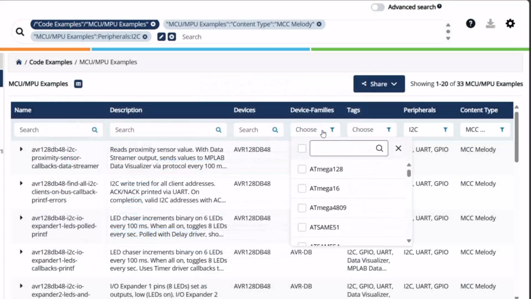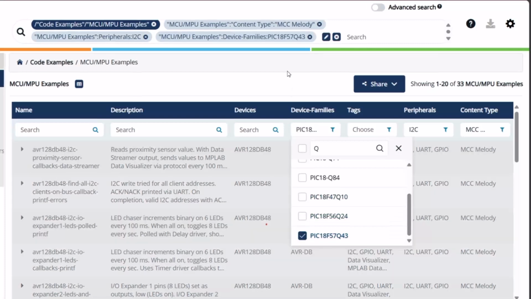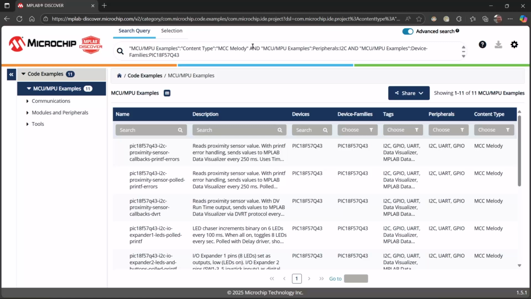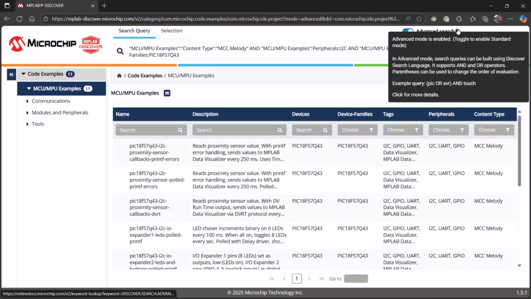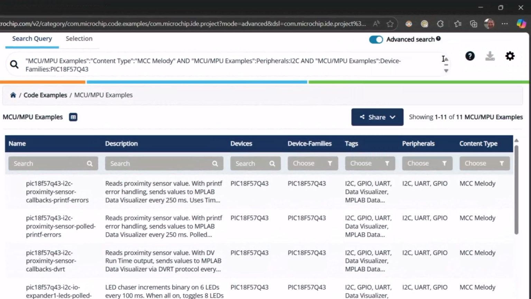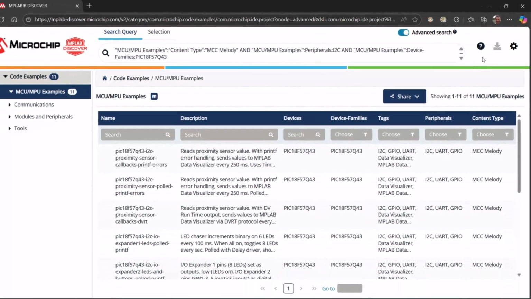If we filter on Q, we can see a lot of the more recent PIC18 devices, Q71, Q10. We're going to filter on Q43. So at this point, we have a number of different filters added. If we click Advanced Search, we can see that ANDs have been added in here, and we can see that the search supports AND/OR operators, and if you want more details, you can click here for tips and tricks with Discover. Okay, so now we're down to 11 projects.